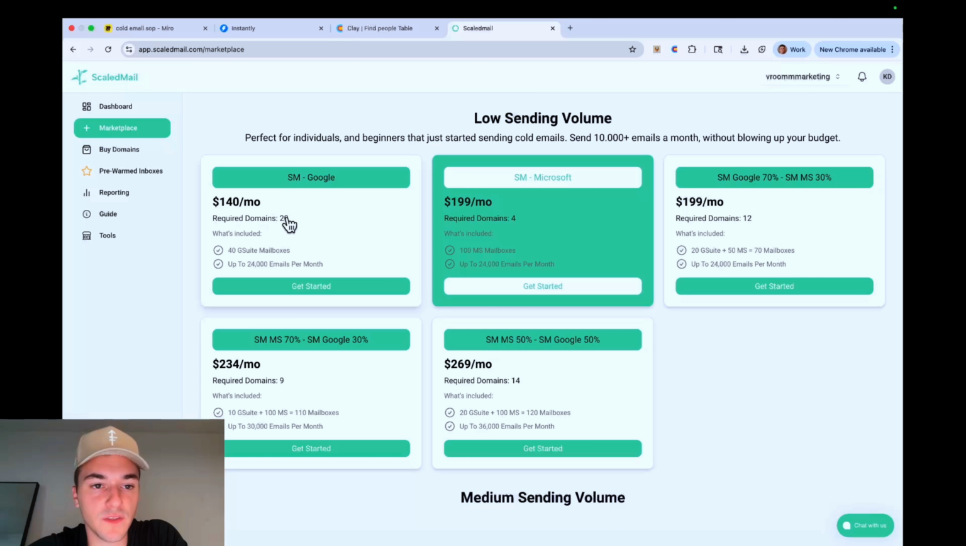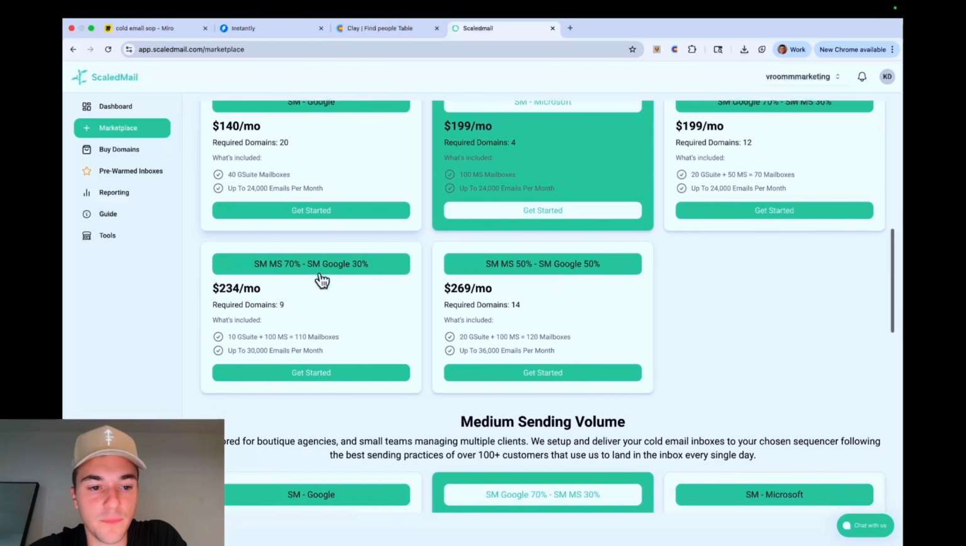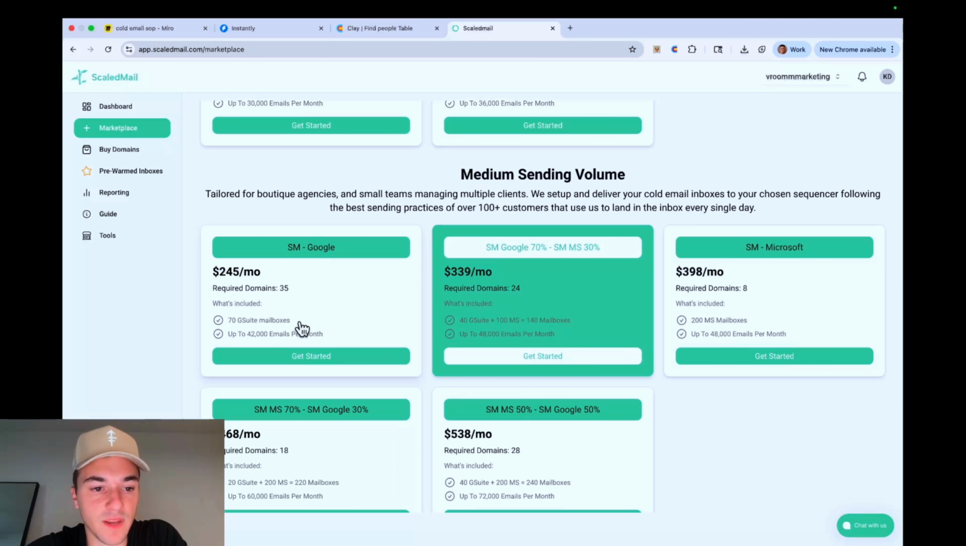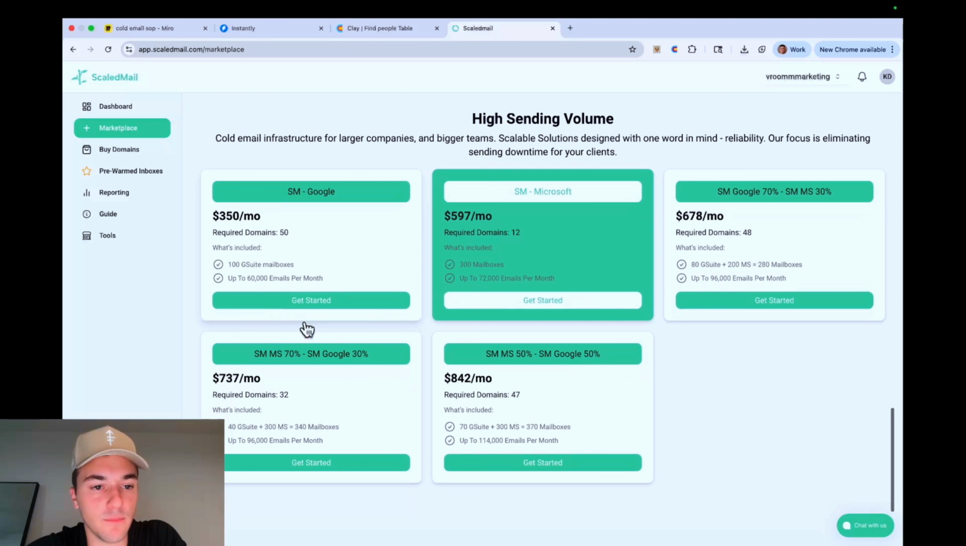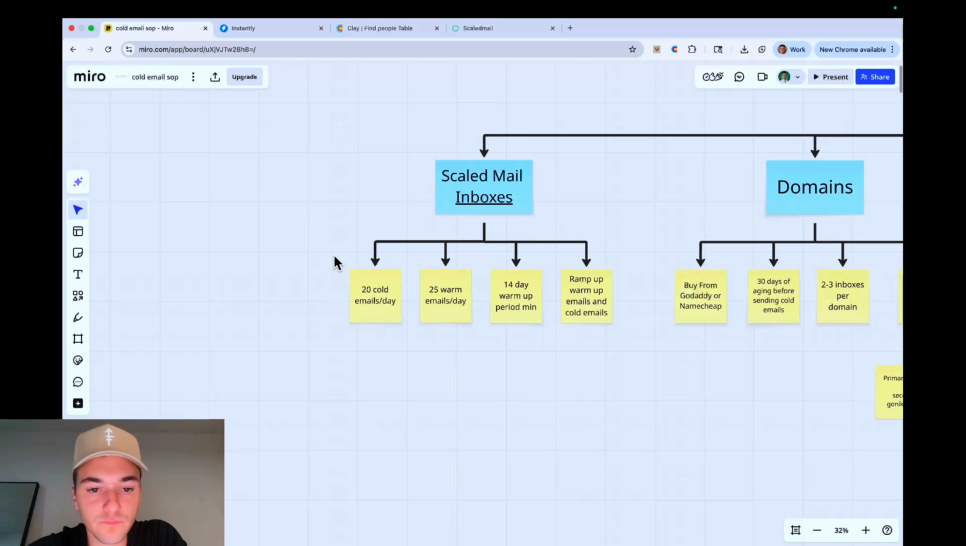So if you're going to get started, get this one for $140 a month, 40 boxes, 20 domains required. You could send up to 24,000 cold emails per month. Now, if you want to level it up, I recommend getting this one. So you can send 42,000 cold emails per month, $245, 35 domains, 70 inboxes. And you can keep leveling it up. If you want to get to 100 inboxes, $350 a month, 60,000 emails. As you can see, you can get whatever you want here, right? Now, what I recommend when you get your inboxes is that you only send 20 cold emails per day per inbox.